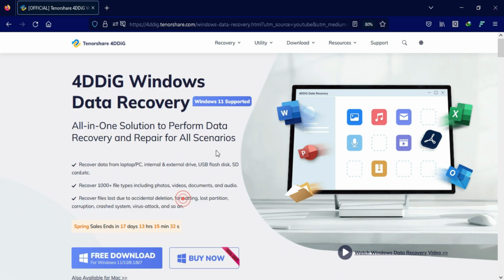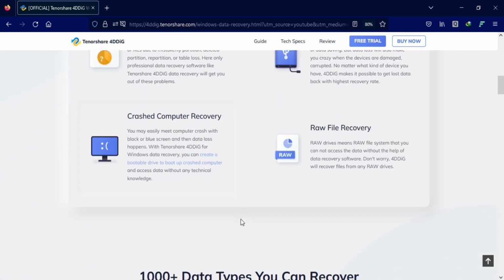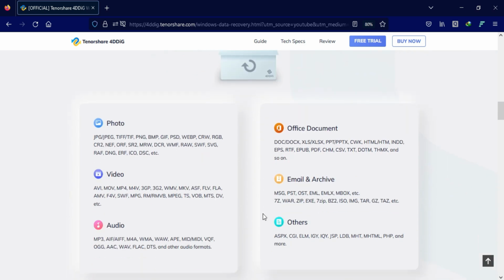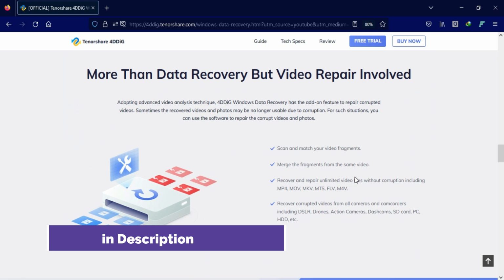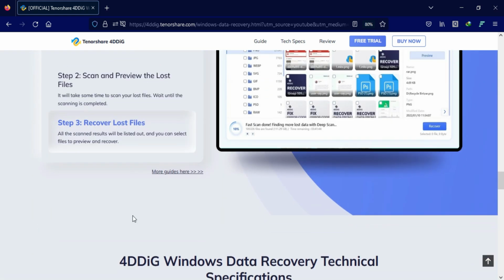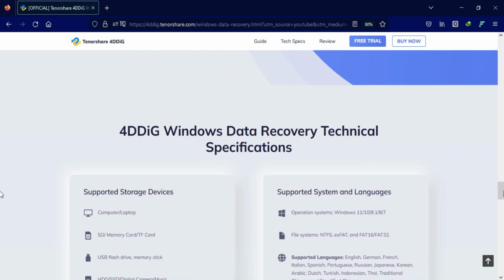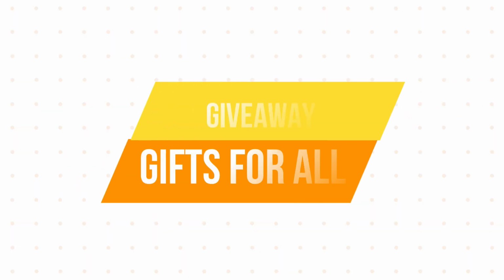So in today's video, I will talk about the data recovery software, that is Tenorshare 4DDiG. This tool can help you recover your important data in multiple file types, or recover from a crashed computer, formatted or erased partitions, USB pen drives, memory cards, and there are lots of other features available in the tool. You can check out the description link for the complete information of the tool.